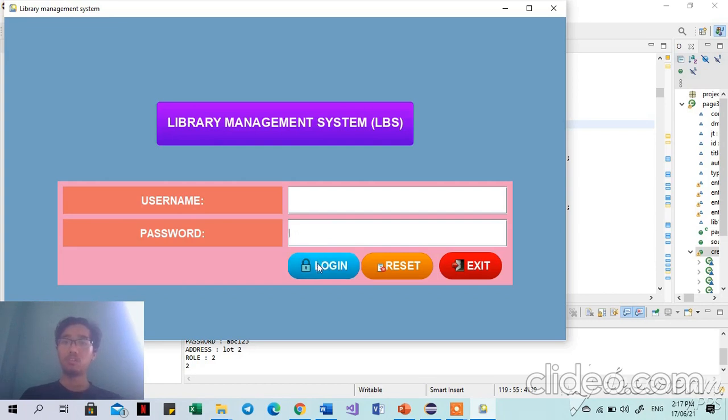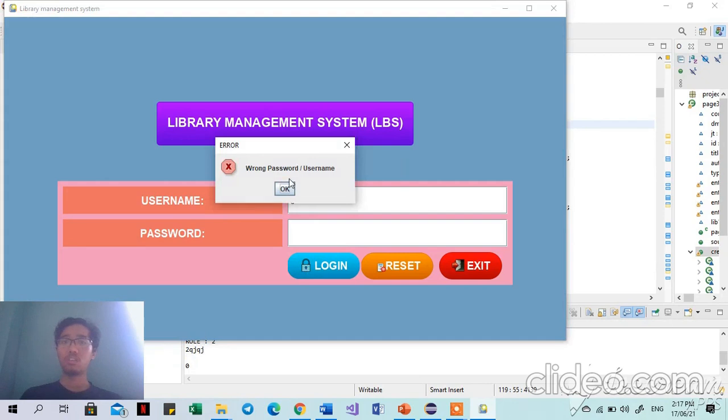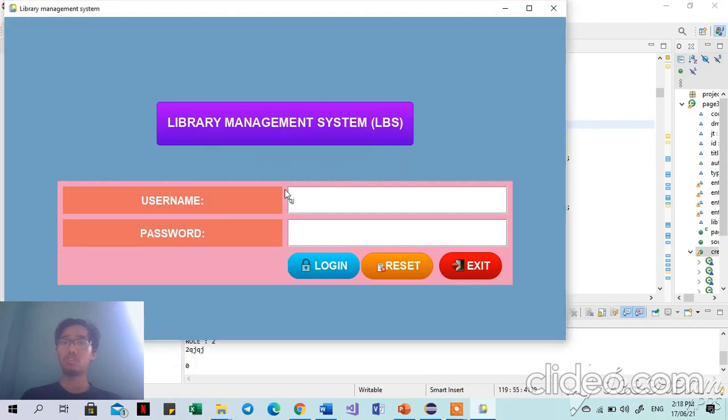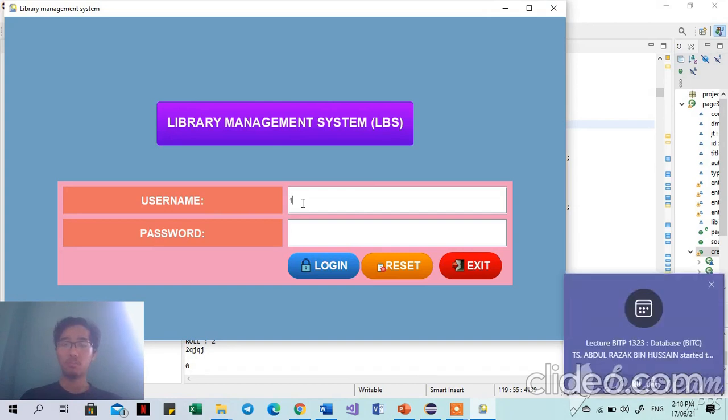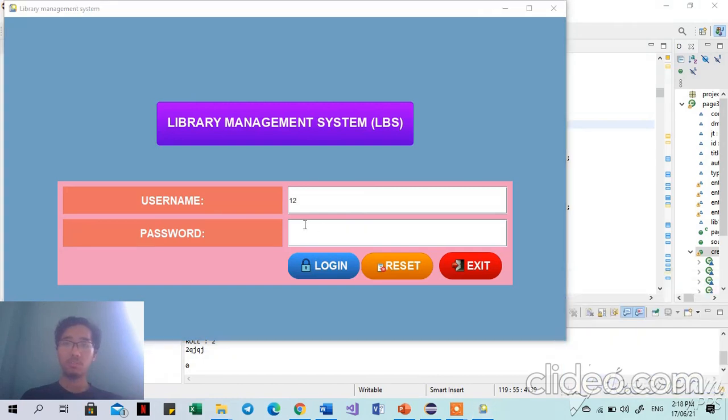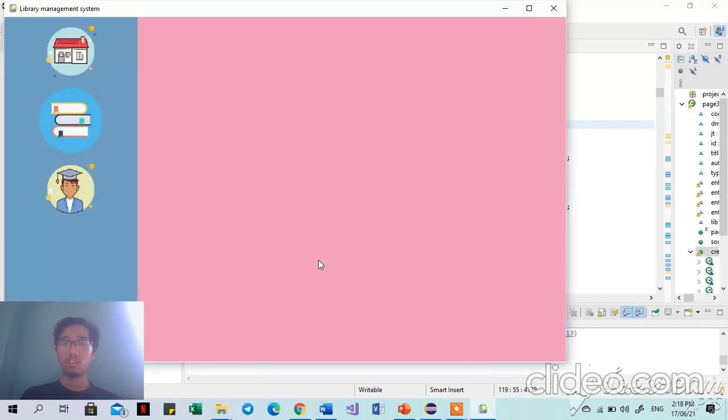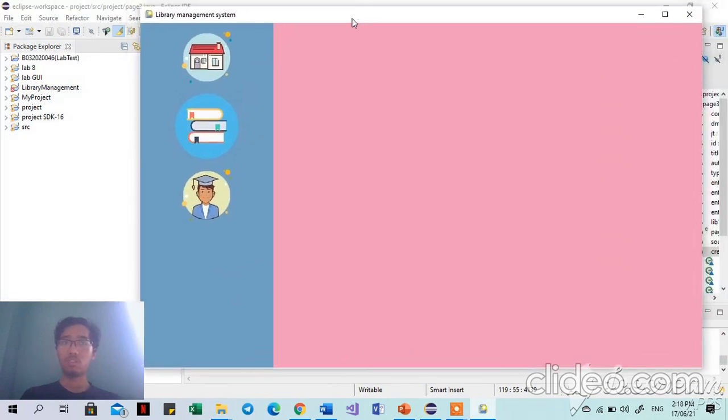Okay, if we put the wrong username and password that is not in the database, the error will show wrong password or username combo. So we try to input the right user and password. Okay, as we know, the user that we entered just now is the admin or the librarian user.